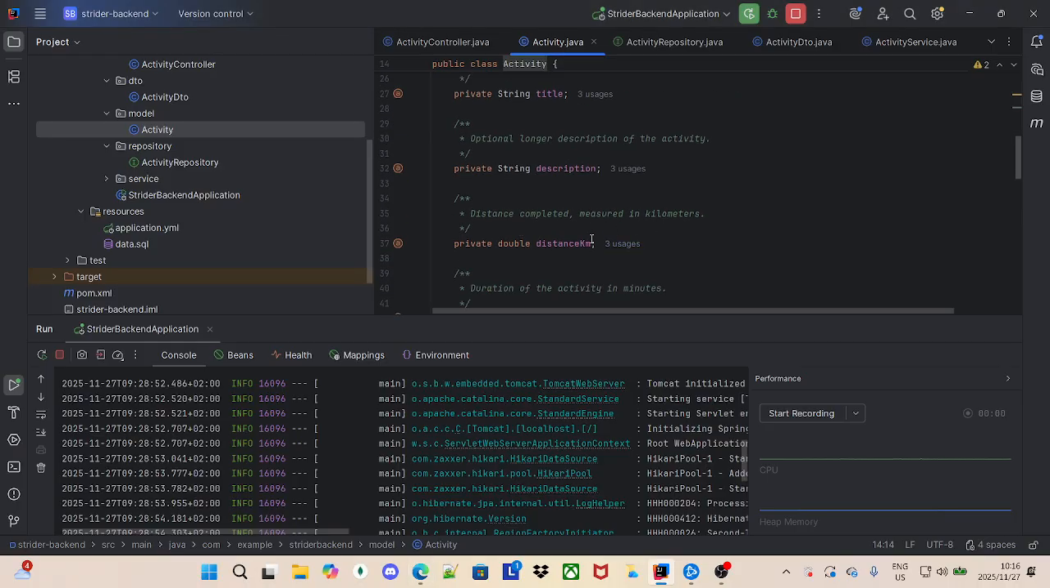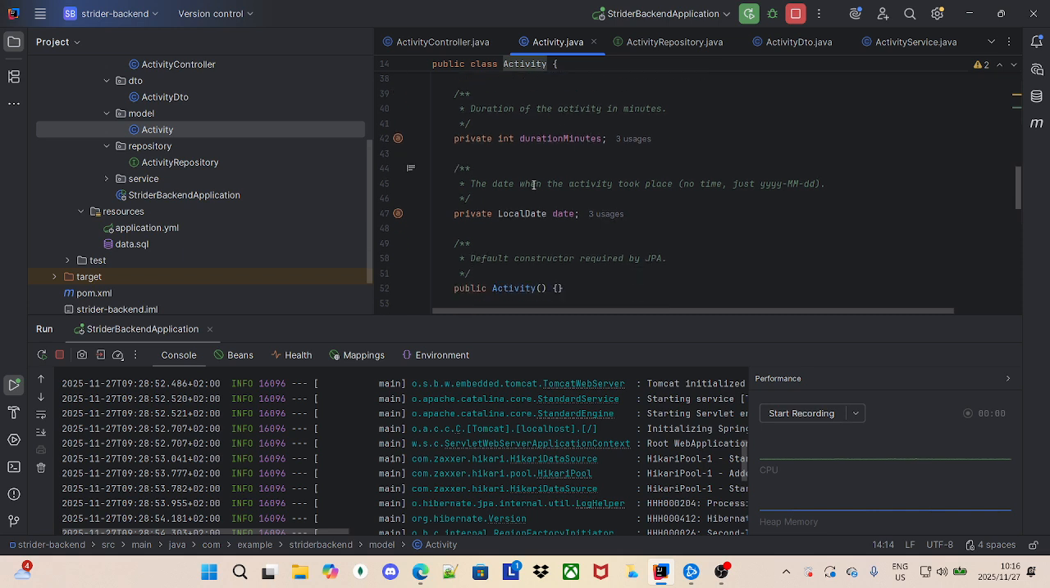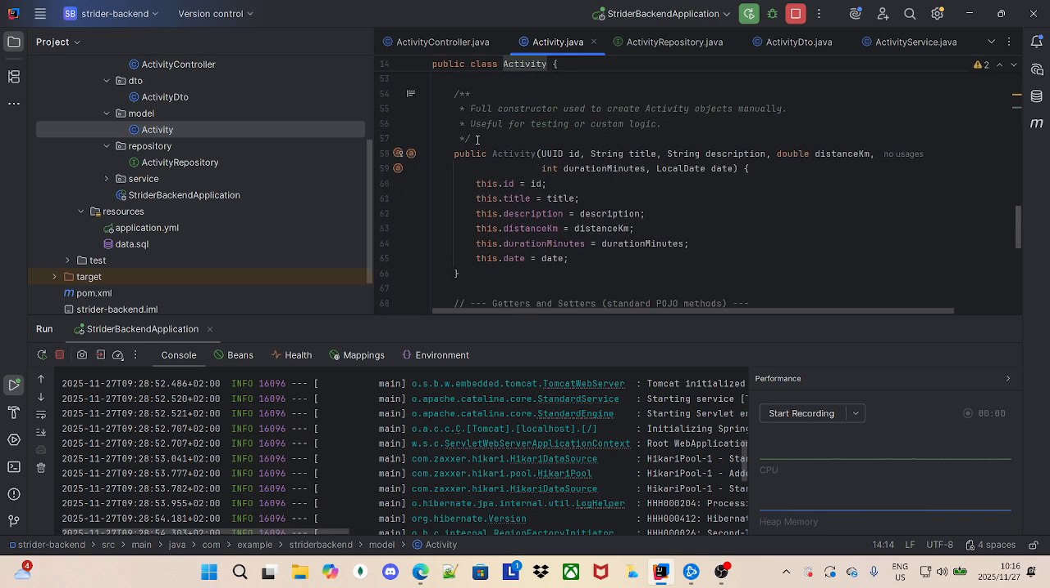Then we have our distance completed, which is measured in kilometers, our duration of the activity in minutes, and the date when the activity took place, right? And the full constructor used to create activity objects manually. It is useful for testing and custom logic. That's why we're using our Swagger UI. It is a better version of, I can say, Hoppscotch and Postman. Yeah, I can say that.